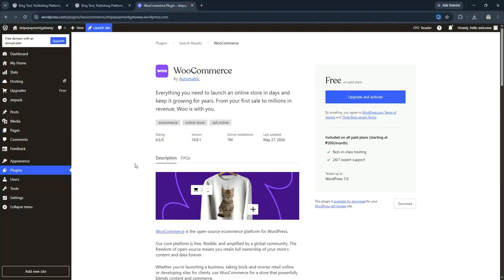Next, you'll be asked to set up shipping options. Here, you can choose between flat rate, free shipping, or local pickup. You can always customize these settings later, so don't worry if you're unsure at this stage.